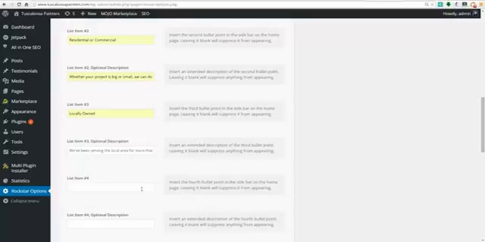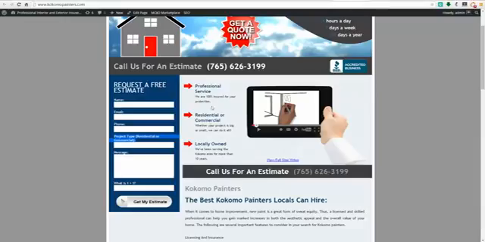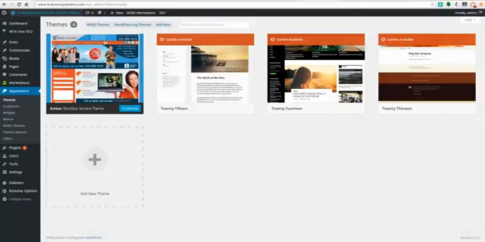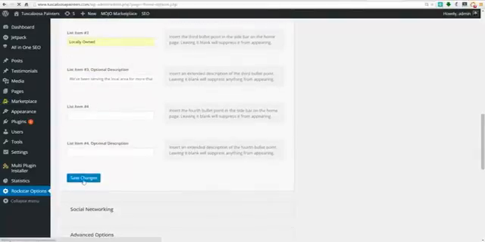All right, and I typically just do 3. I'll leave the 4th one blank. I just think that whenever you add a 4th, it kind of crunches it up too small. So I would just go with 3 and you'll be good to go there. So just pick 3 little headlines with descriptions, and once you're done with that, hit save changes.